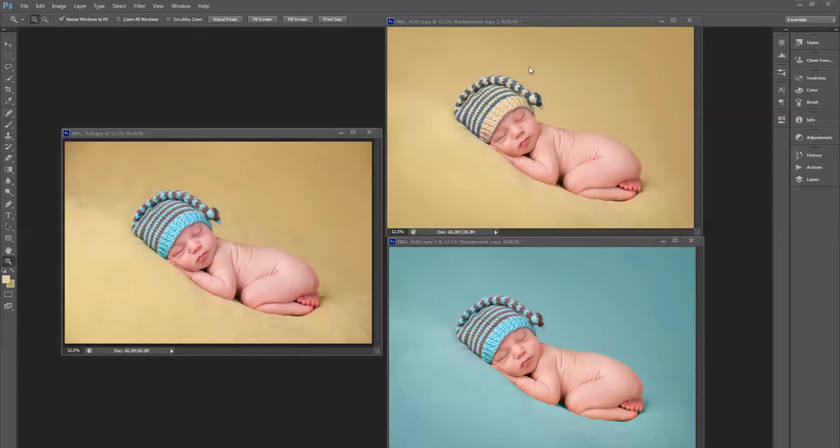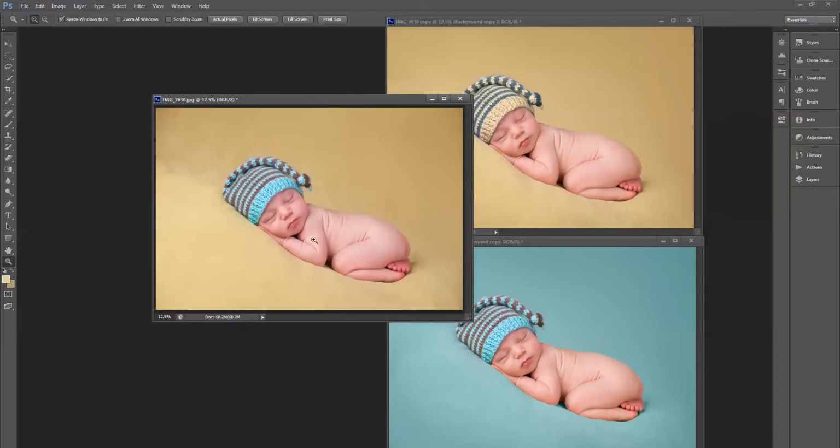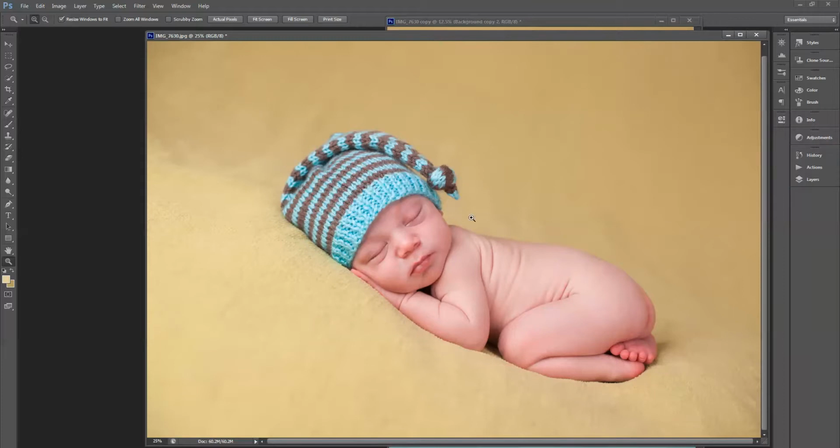So in this case, for the first one, we're going to change the color of the hat, and the second one, we're going to change the color of the blanket. We'll do that with two steps. The first one is with hue saturation, and the second one will be using the color mode on the brush. So first thing that we're going to do, I'm going to just edit the skin very quickly.